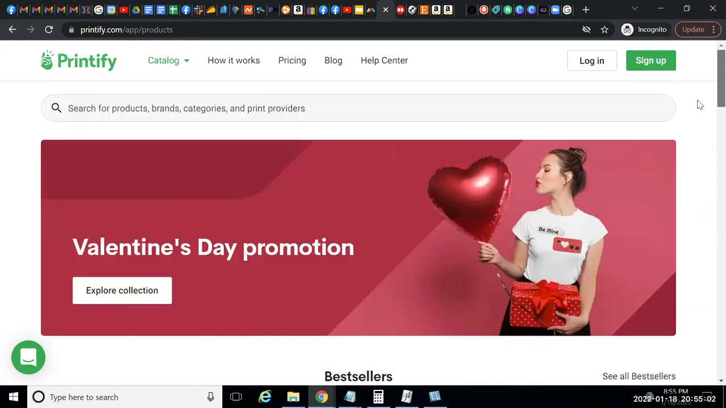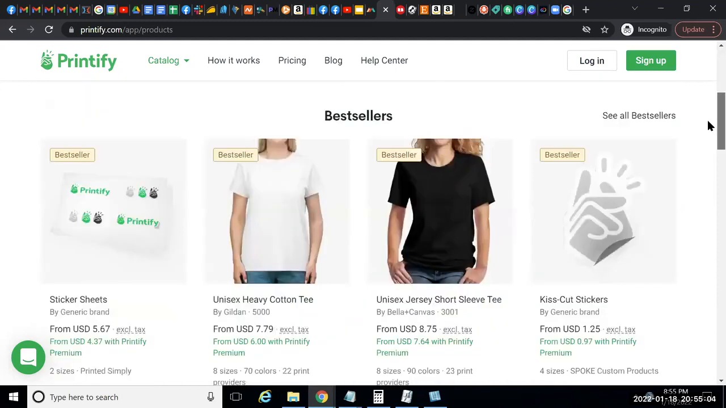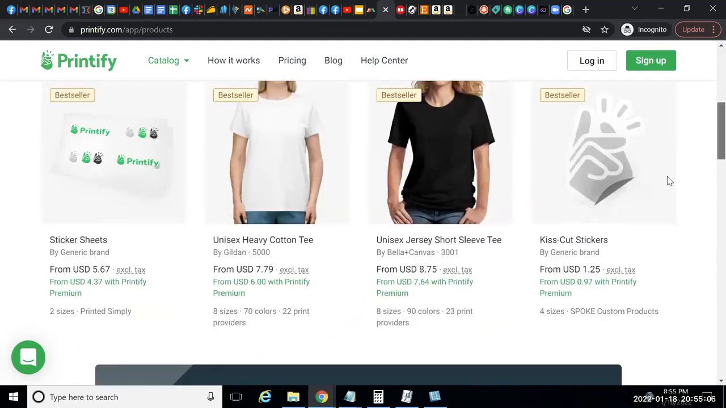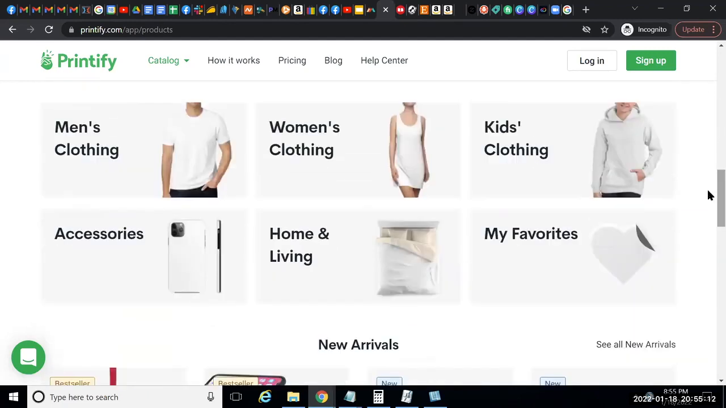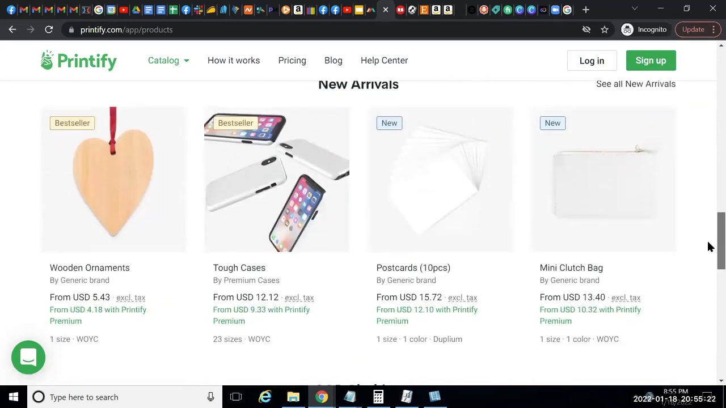And so when I go to Printify and I go to the catalog, they've got t-shirts, they've got stickers, they've got all kinds of sticker sheets. So they're giving you clothing options, accessories, home and living, and my favorites. So then they've also got new arrivals at the bottom.